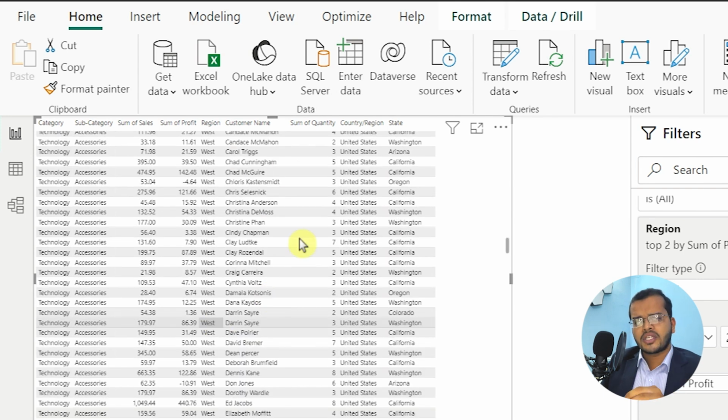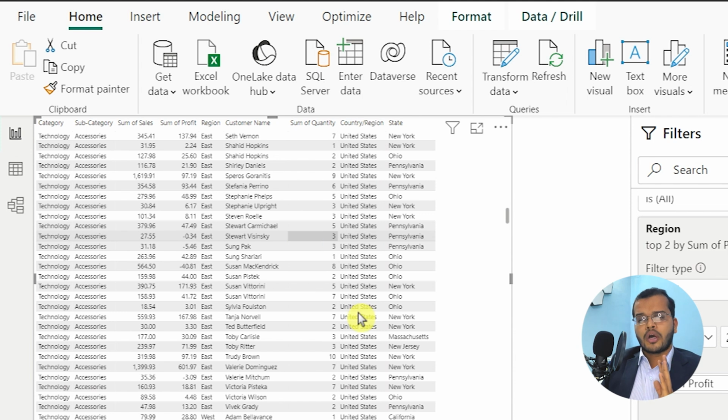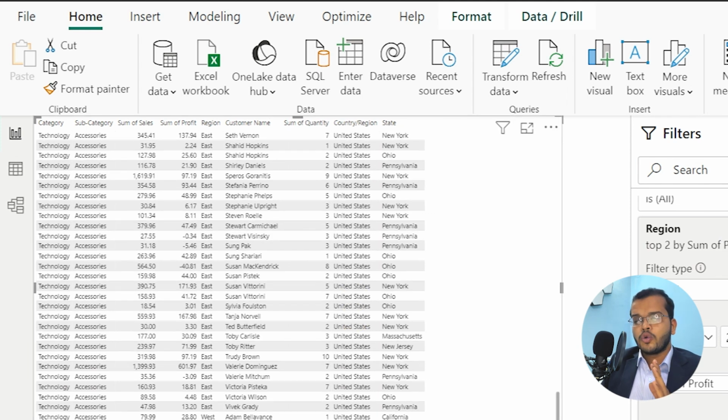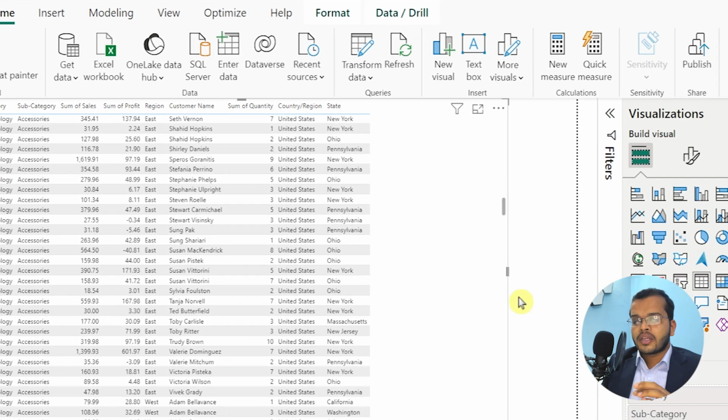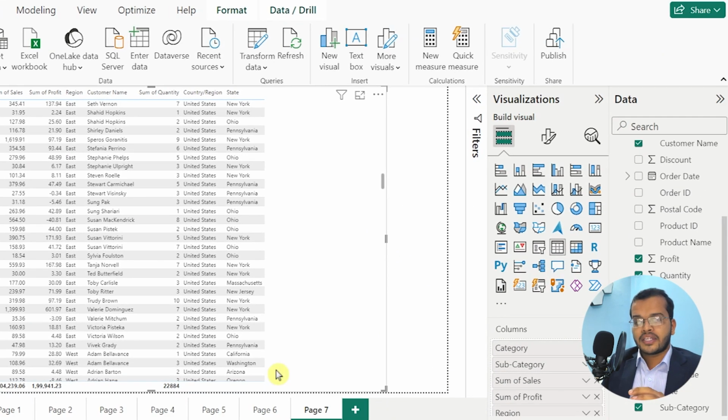As I have multiple customer names, again I am getting a drop down. So this is how you can use a table chart. And we cannot show a hierarchy. The data is completely flat in a table chart. It is 2-dimensional. Now let me show you a matrix chart.